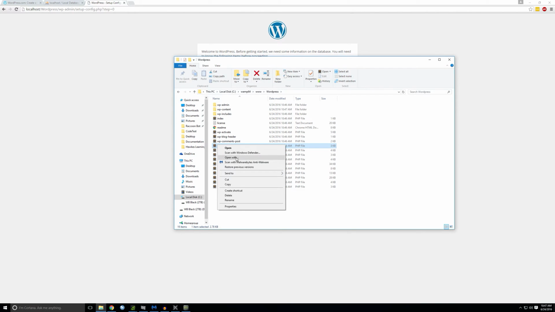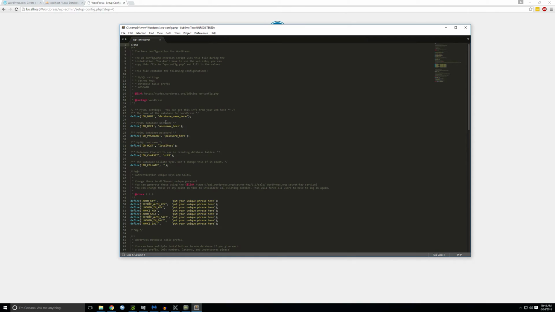You can edit with just a text editor, Sublime Text, Visual Studio, or Notepad++. Some of these are a little bit more advanced, so I'm sorry if you don't know what these are. I'm using Sublime Text. Open it. Now you see we have these define functions. These are PHP. Don't be too worried. We're not going to have to work with PHP too much.